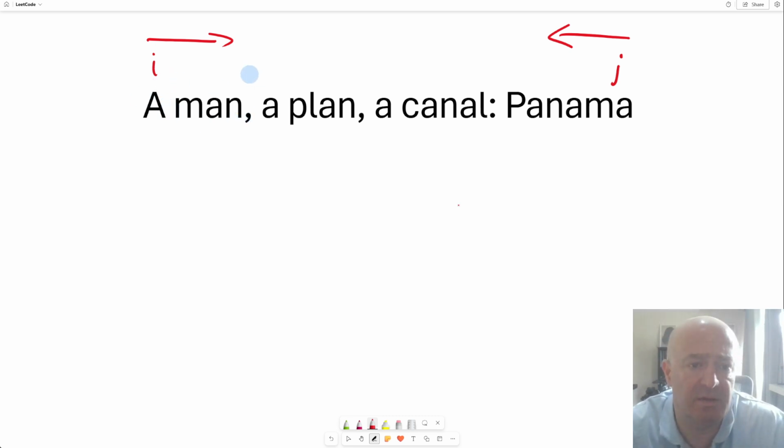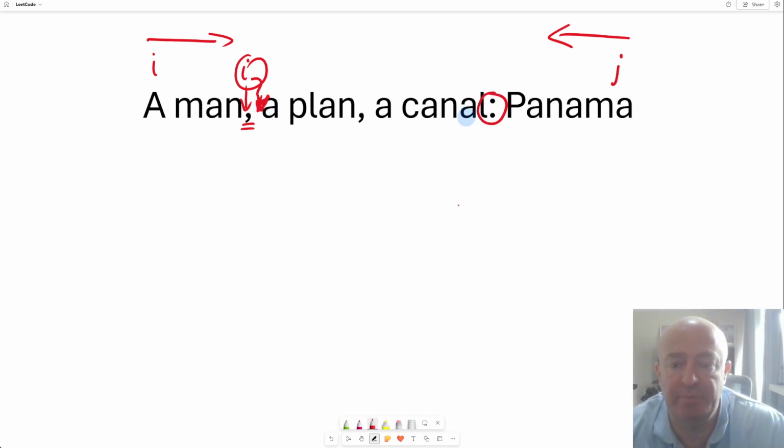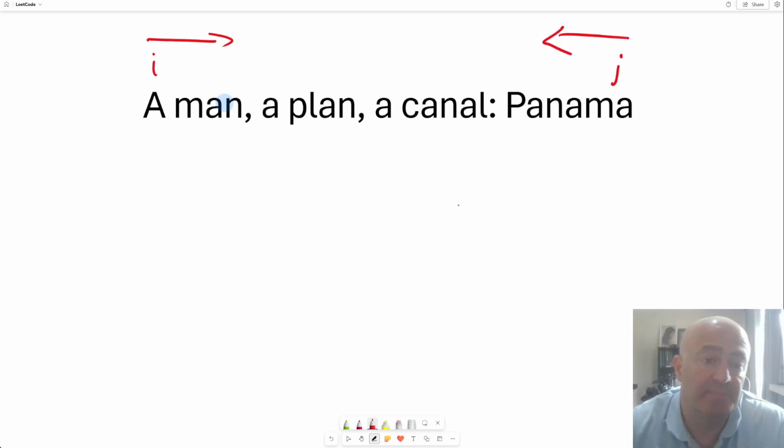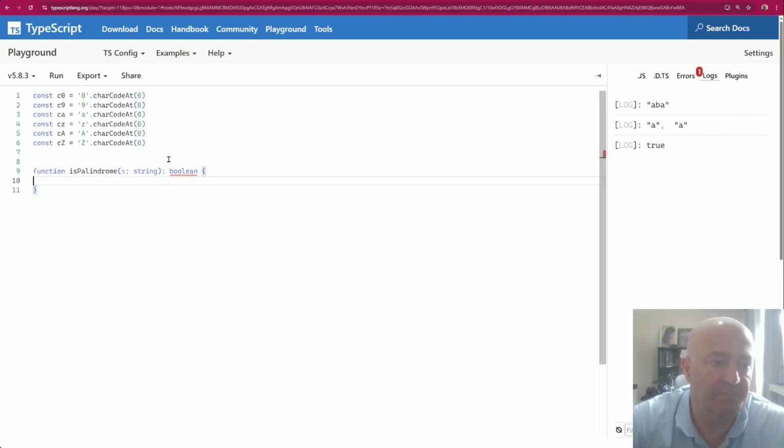So for example, if say i is here, if I find that i is looking at a non-alphanumeric character, I'm just going to increment it and go to the next iteration of the loop and check again. Same thing for j. If it's looking at a non-alphanumeric character, I'm just going to decrement j and re-enter the loop. Okay. But if I see that both of them are looking at an alphanumeric character, then the first thing I'm going to do is convert both of them to lowercase, yeah, and then compare it. So roughly the same logic, and I think we'll see what happens.